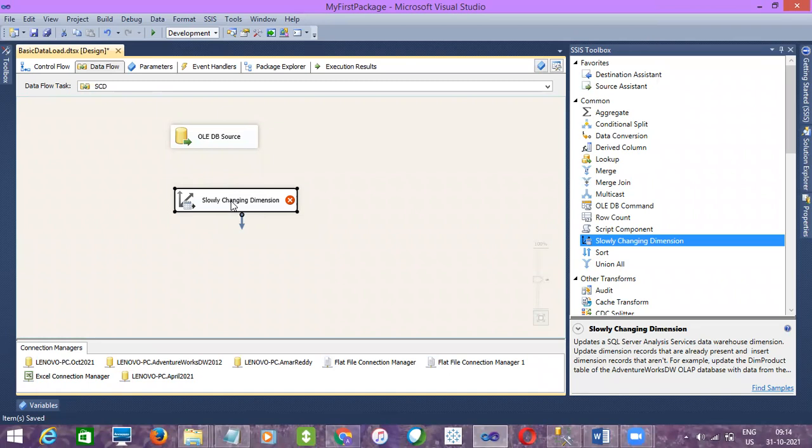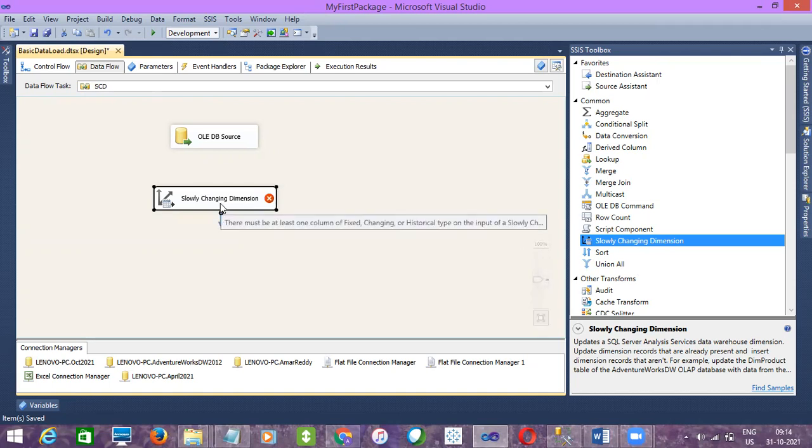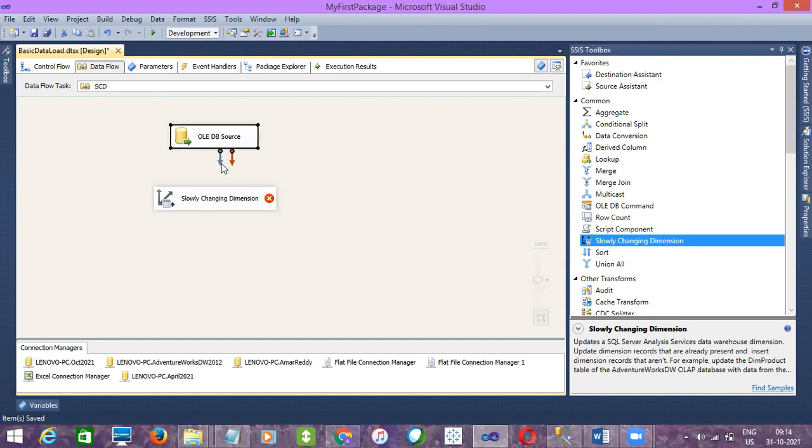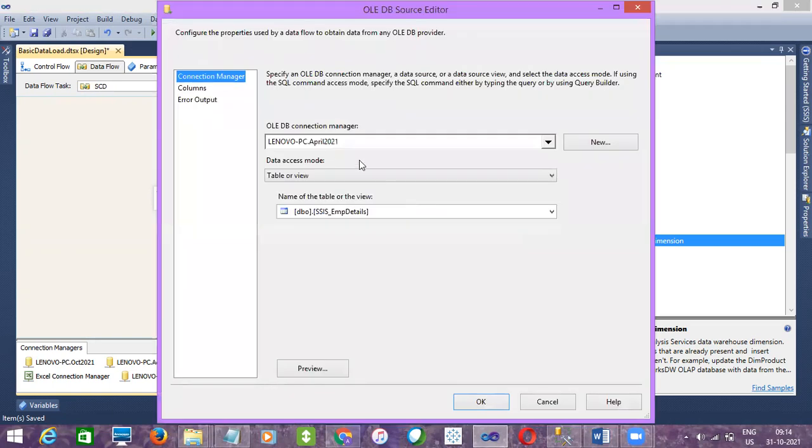If it is four sources, how many sources will merge join accept? Union all. Yeah, so we can do union all, and then that union all output we can give as input to SCD, right? So according to the requirement, you have to utilize your transformations. So now I'm just using the April 2021 database as my source database, and the table is EMP details.